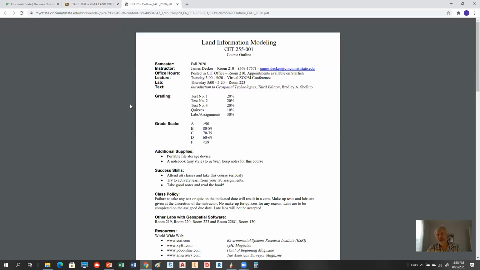Okay. But let's go ahead. I'm going to open up the syllabus. We're going to take a look at that first. If you have a copy that you want to work along with, you can, and maybe put some notes on here for you. So this is Land Information Modeling, CET 255. This is the fall offering of this, and we usually only offer this one time a year. So this is what you're in.